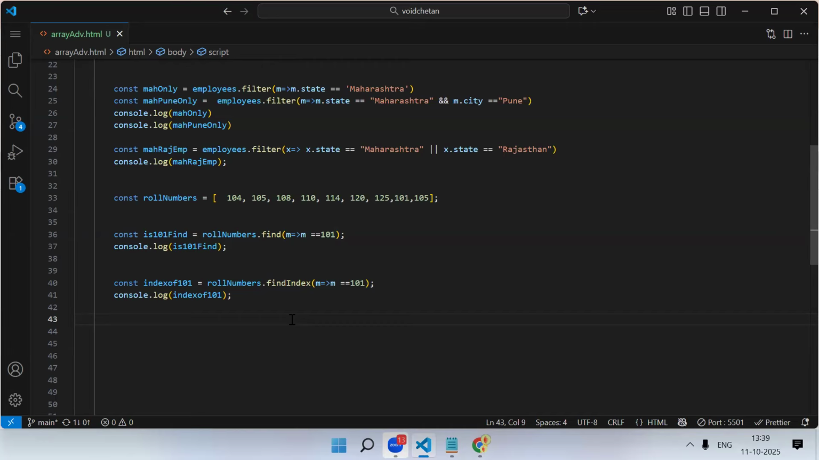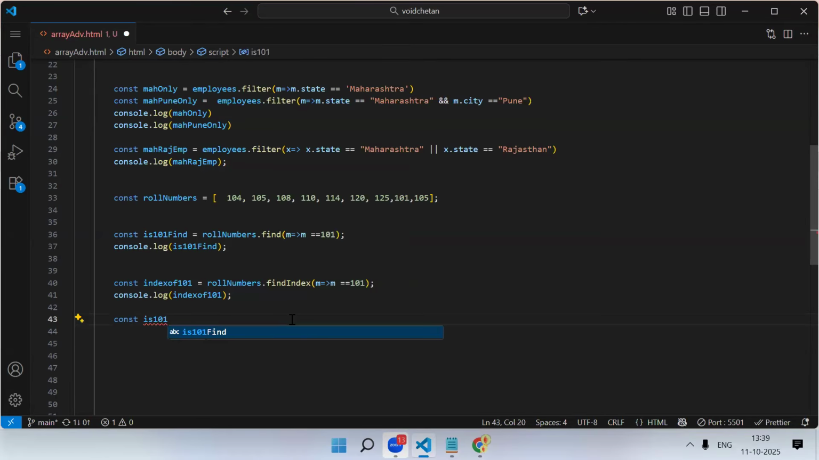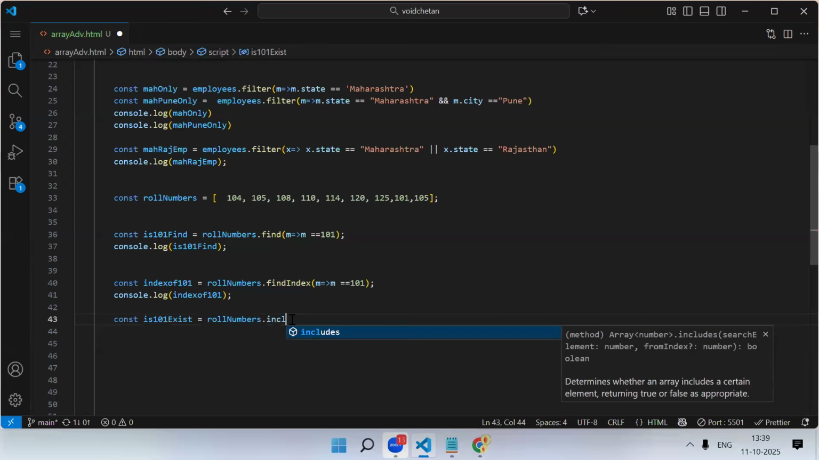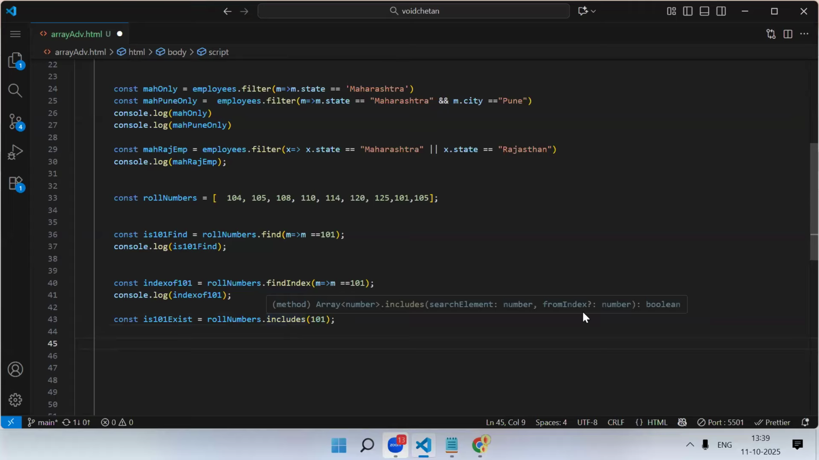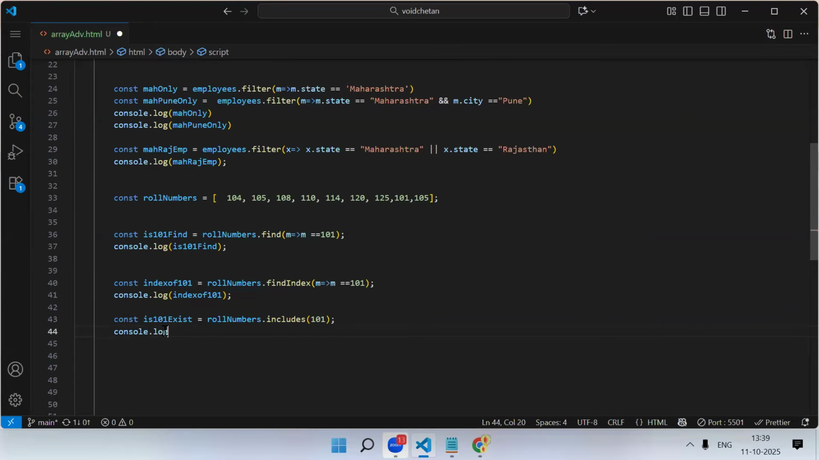One more is there. You just need to check if the element is there or not. You don't need the element, you don't need the index. You just need to check if the element is present in your array or not. Does 101 exist? So rollNumberList.includes. Here you just need to pass the element value itself. What does it return? True or false. See the return type, Boolean only.